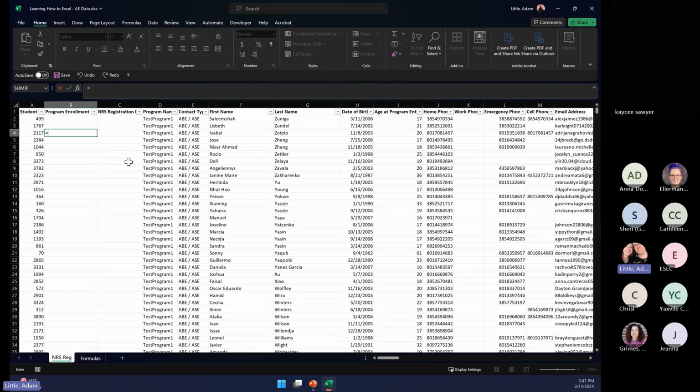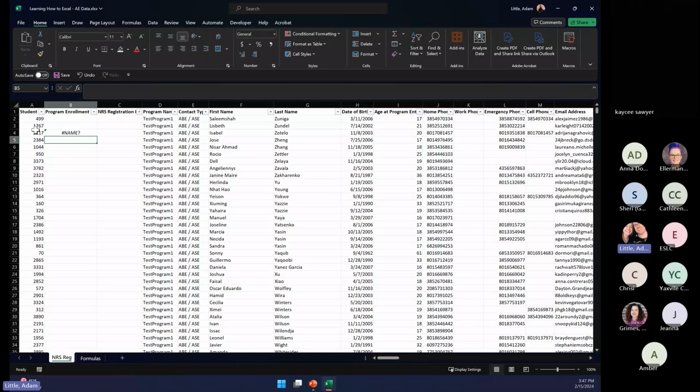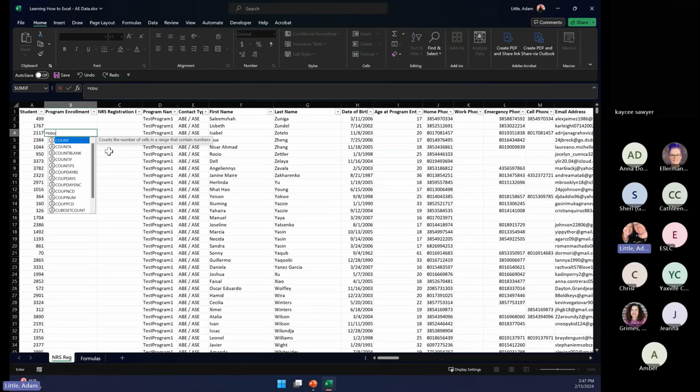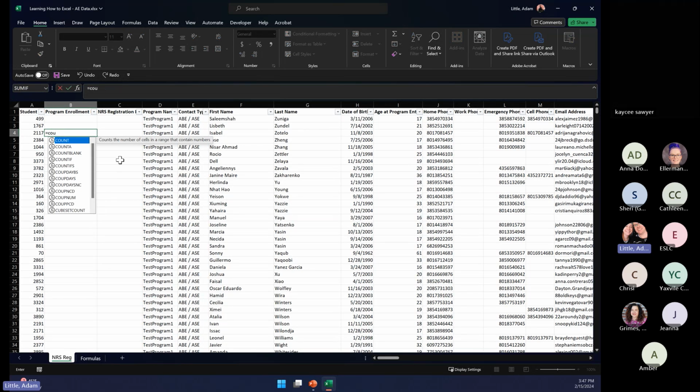If I'm going to hit equals and start typing count, for example, so I type in COU, the blue is what is highlighted. If I hit enter, you'll see that it errors out because it recognizes that it's not a formula. But if I type COU and hit tab, that'll autofill the rest of the formula in, open up my parentheses, and then I can start using the formula the way it's built. So just keep in mind that if you do use that, you've got to use tab.